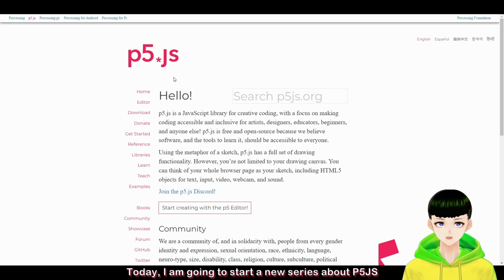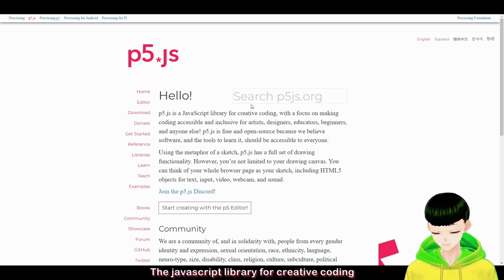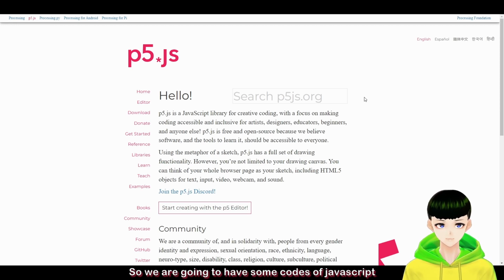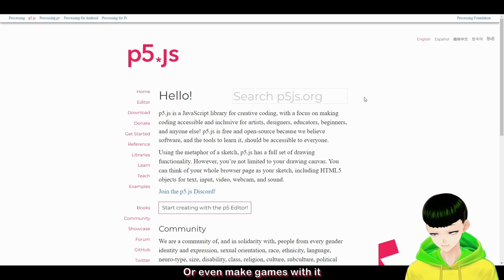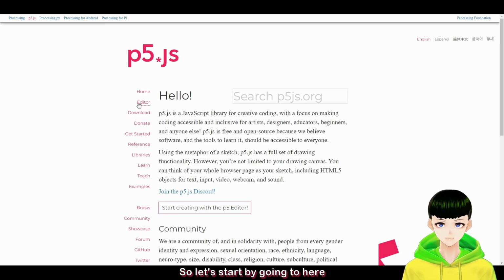Today I'm going to start a new series about P5JS, the JavaScript library for creative coding. So we are going to write some JavaScript code and make use of the P5JS library to make some graphics, or even games with it. So let's start by going to here.